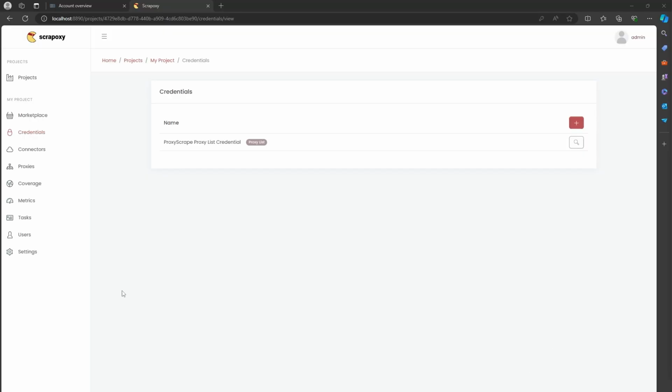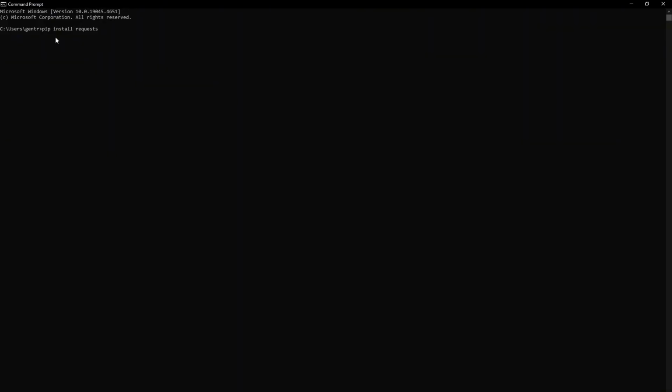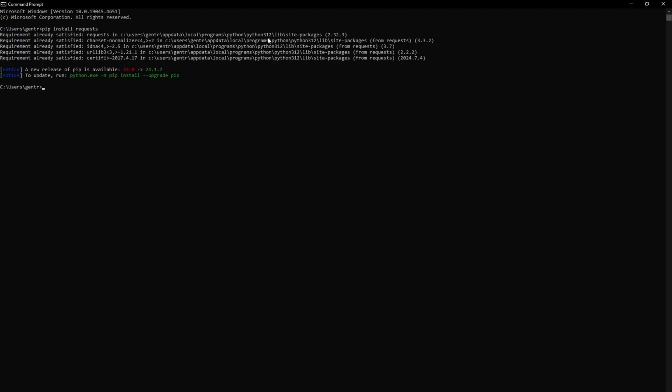First, make sure that you have Python installed on your machine. After that, we will install the requests library using the pip command. To do that, open your terminal, type pip install requests and hit enter. The requests library will get installed.